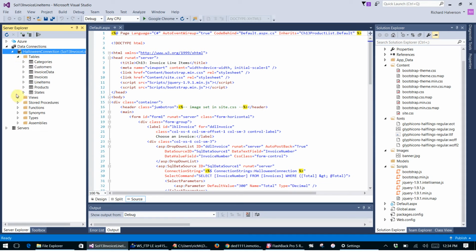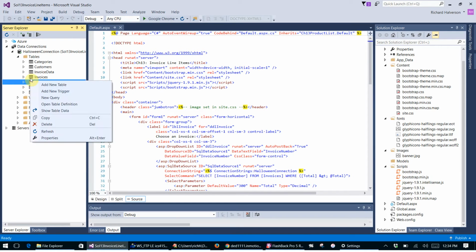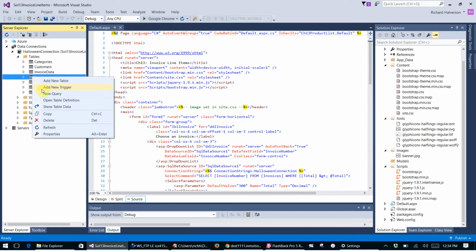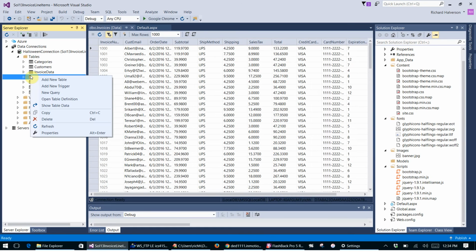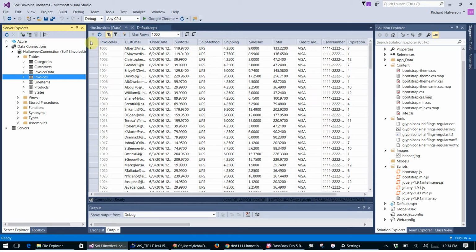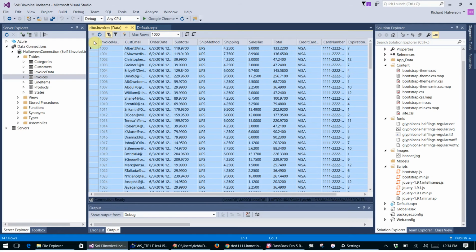Let's go in here, and I want to upload the invoices table. So I'm going to click on invoices. I'm going to right click. Oops, wrong one. And I'm going to show table data. And then I'm going to click right up here, and so it's all blue. And then I'm going to go up here to edit, and I'm going to say copy.